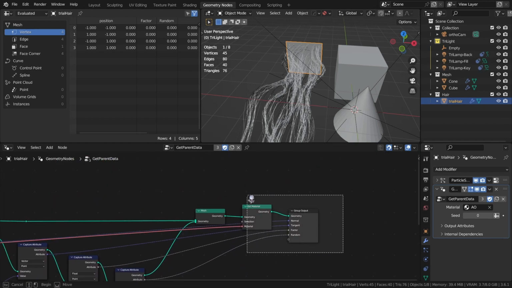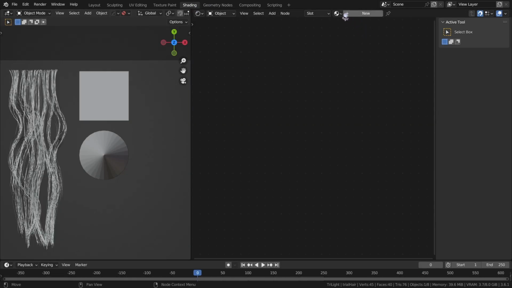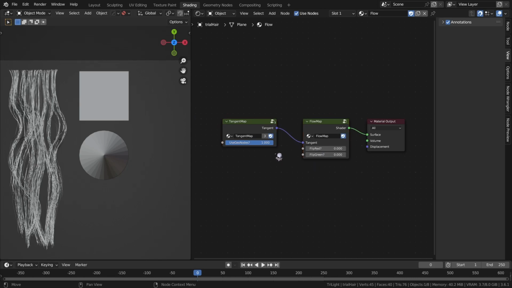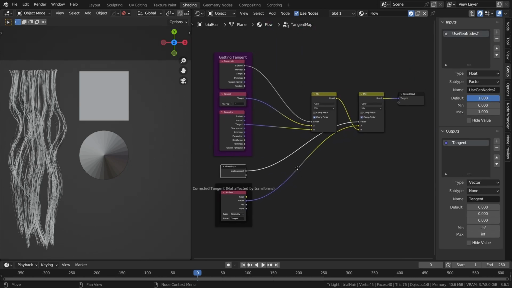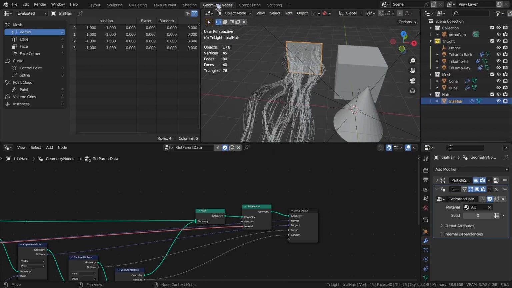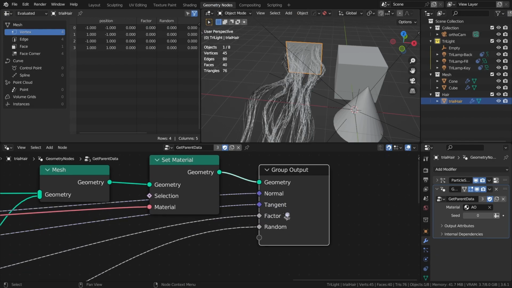So from the curves we are storing some data like the normal, the tangents, and everything. Then we are just passing that into the shader editor. If I just show you one particular material, so suppose the flow material, so now you can see for the tangent map we are getting it from our geometry node setup that has been exposed. So we are getting the tangent output that has been exposed to this one, the tangent.